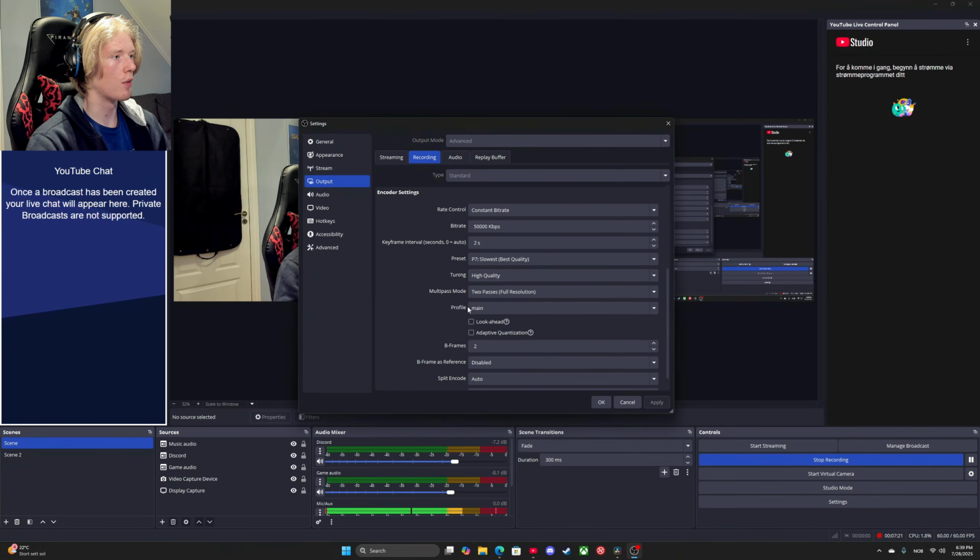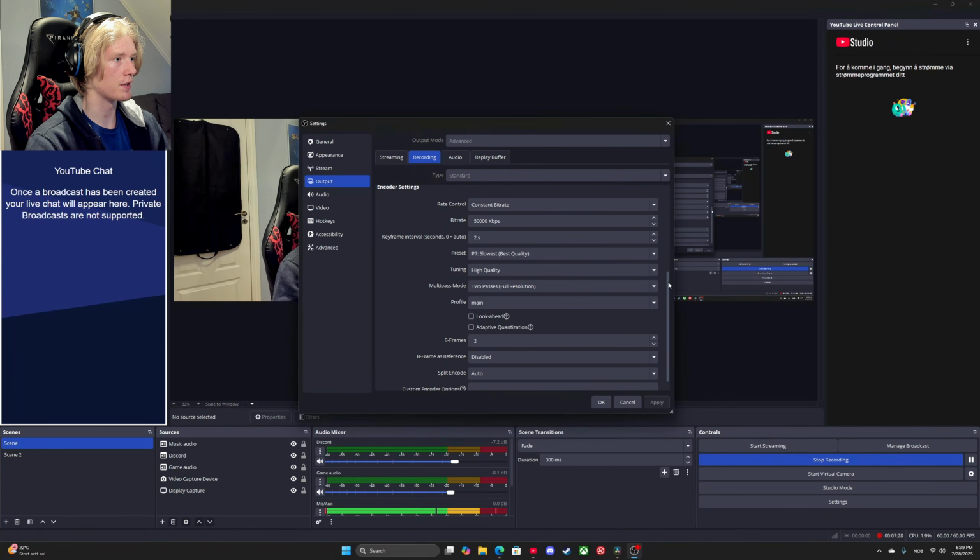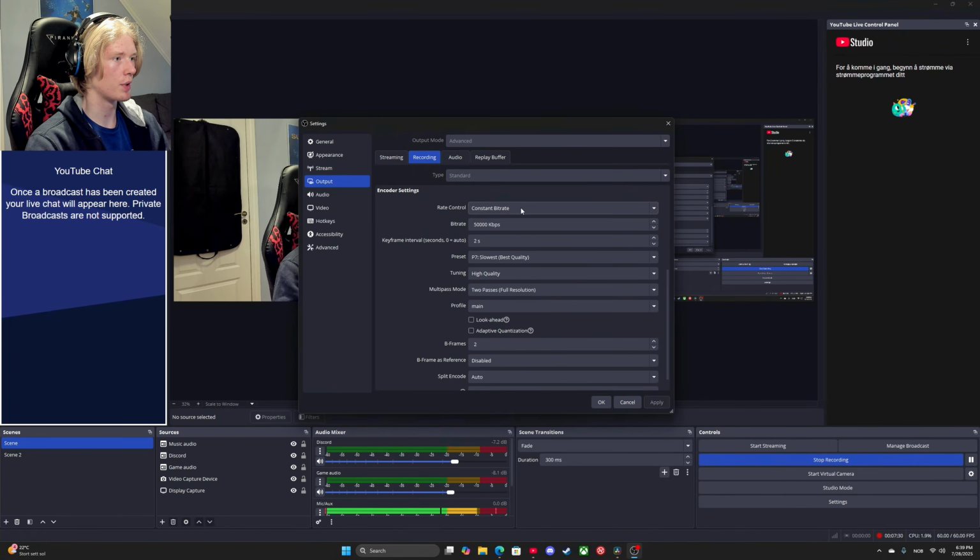Alright, let's move over to the encoder settings. So this one, I really like this one. On rate control, you want to have either constant bitrate or CQP, because these are constant, as it suggests. The bitrate is constant, so whatever bitrate you have here will always be the same bitrate, no matter what kind of scene it is and stuff.